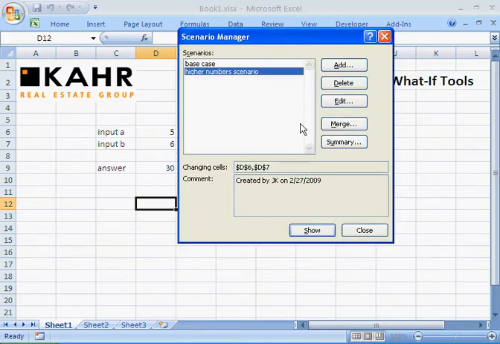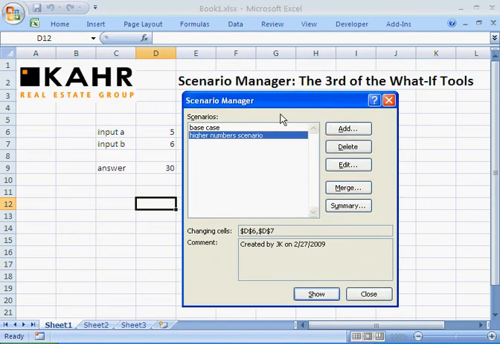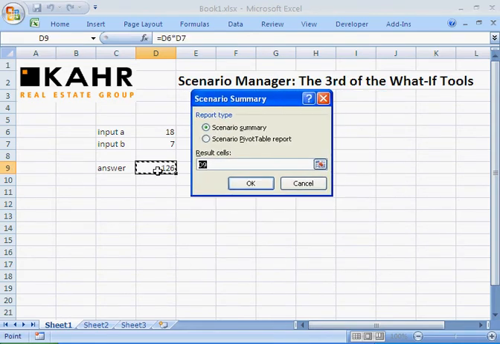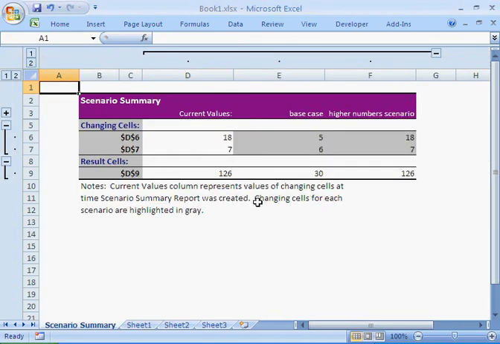When I'm in Scenario Manager, I can go from one scenario to the other, and I can show this one, and I can show that one. Version 1, version 2, version 1, version 2. But here's the really cool part. When I'm all done, I press Summary. I pick what I want to summarize, D9. I press OK. And it creates a new page that shows, as you go from the base case to the higher number scenarios, the outcome, D9, will go from 30 to 126.